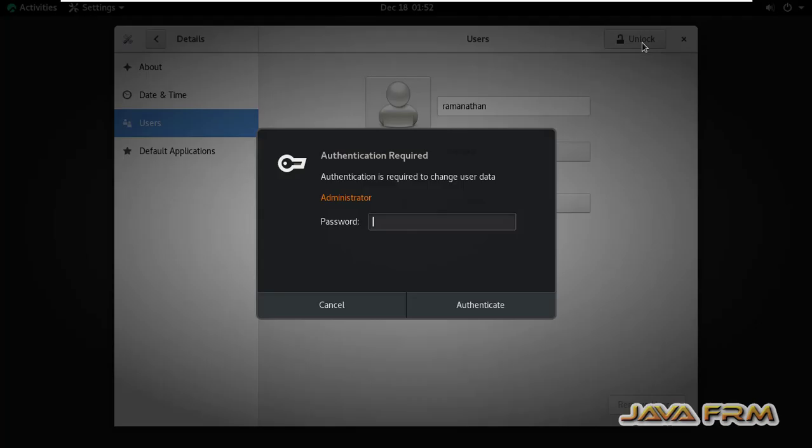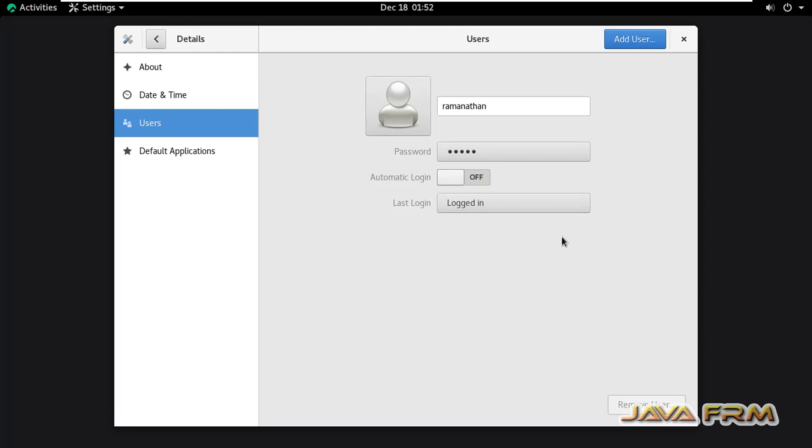So just click the unlock button. So provide the root password here. Just toggle the button. You can see automatic login is enabled now.